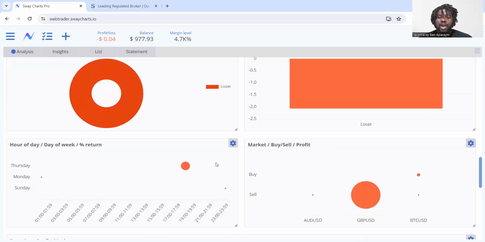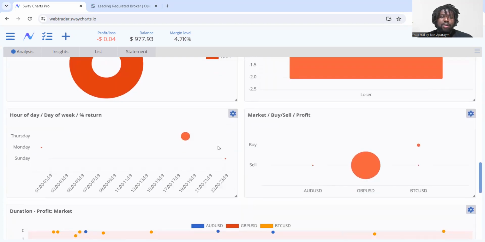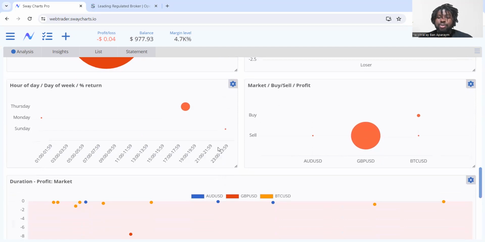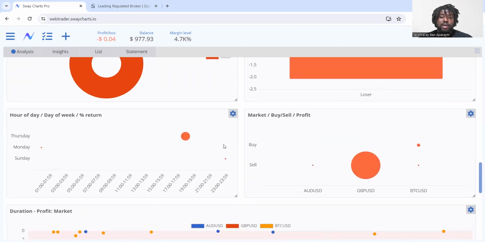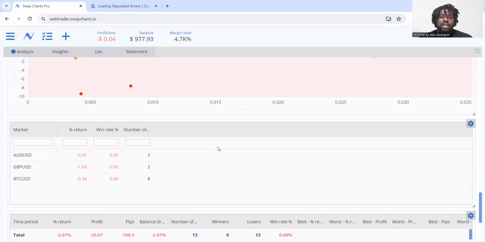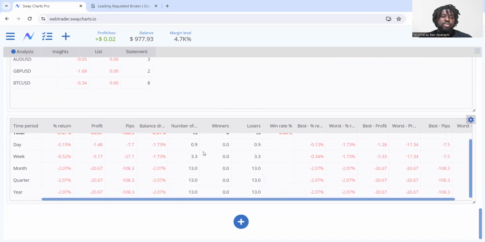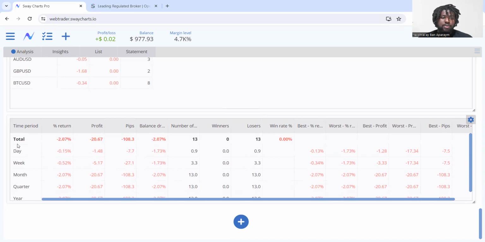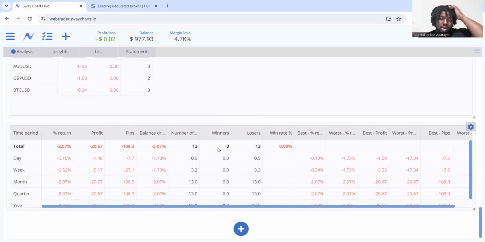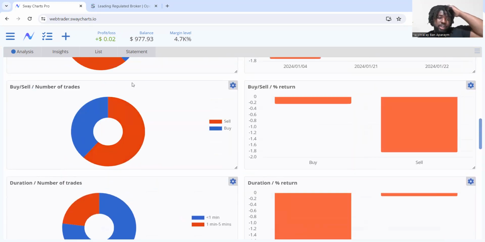So you have a full report of how you trade in the back office here. I really appreciate and love that, guys, because now you can journal and see your progress, see where you have issues and what pairs you're most successful with. It shows your return profit for the day, week, month, quarter, etc. I really, really appreciate this.